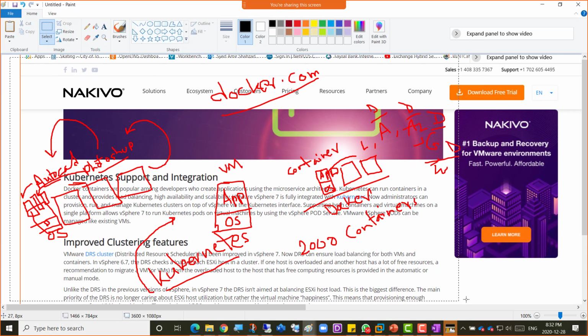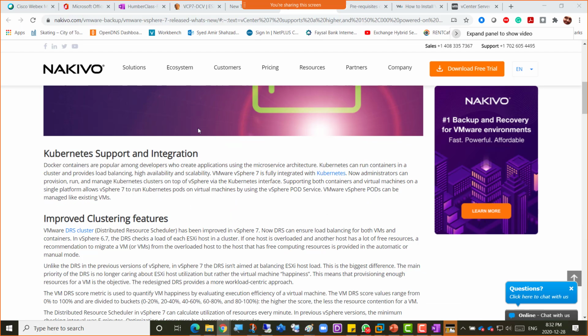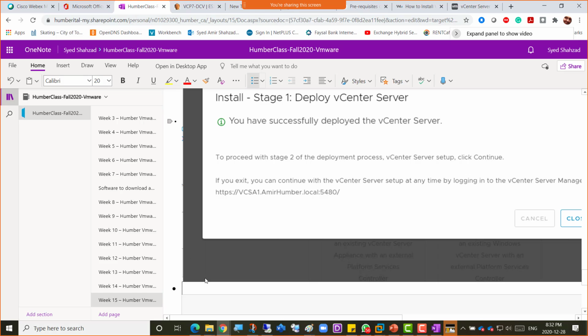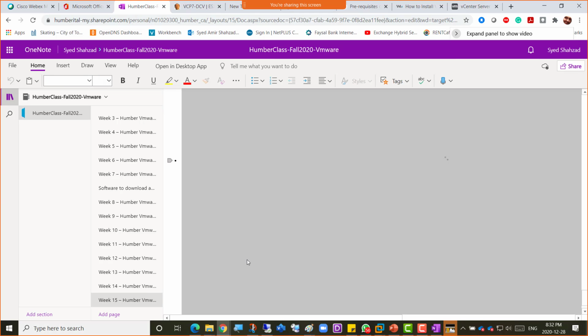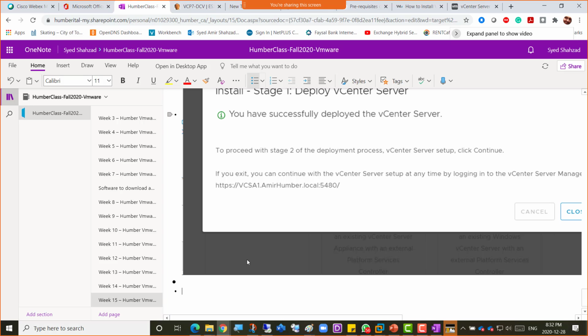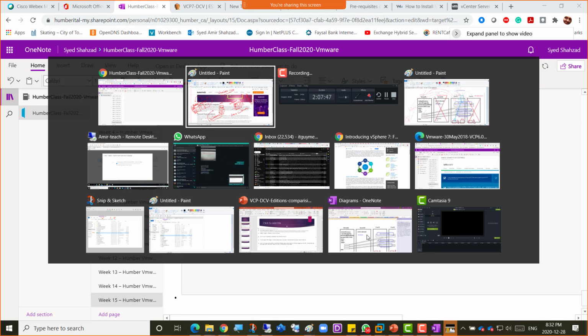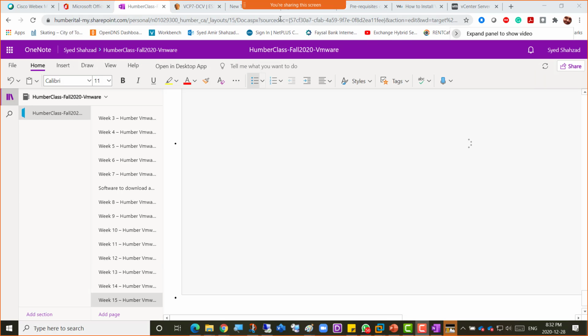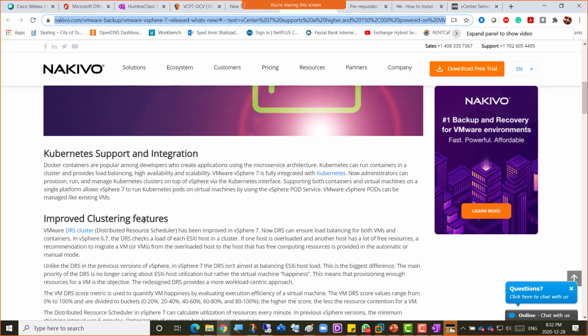So what's new? We're going to keep talking about that. What's new there? So here we go. So first thing is that the latest version of vCenter 7 supports Kubernetes, which means it can handle a large amount of containers there.